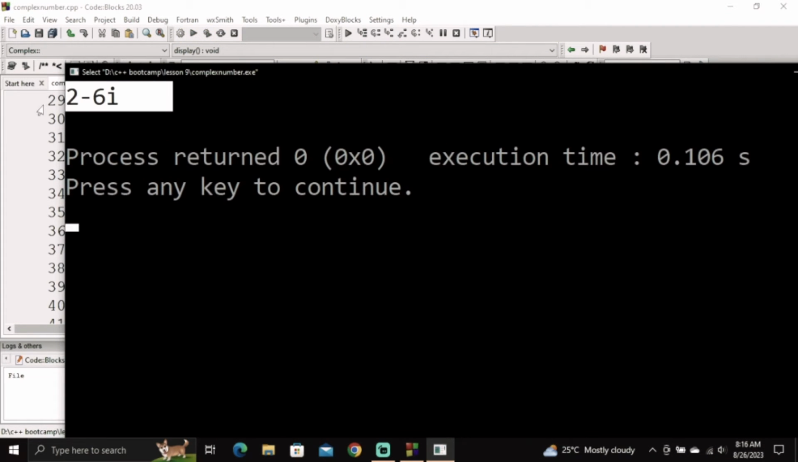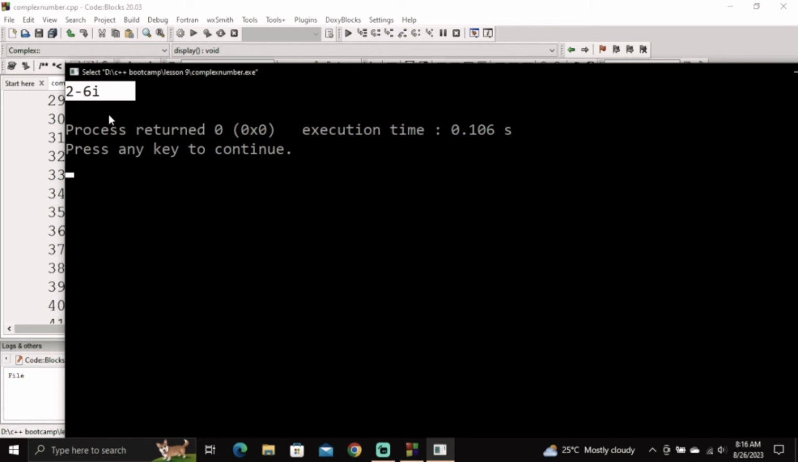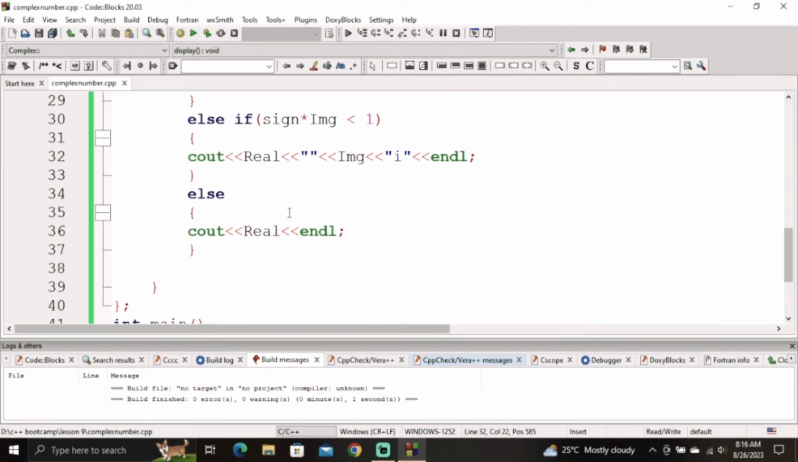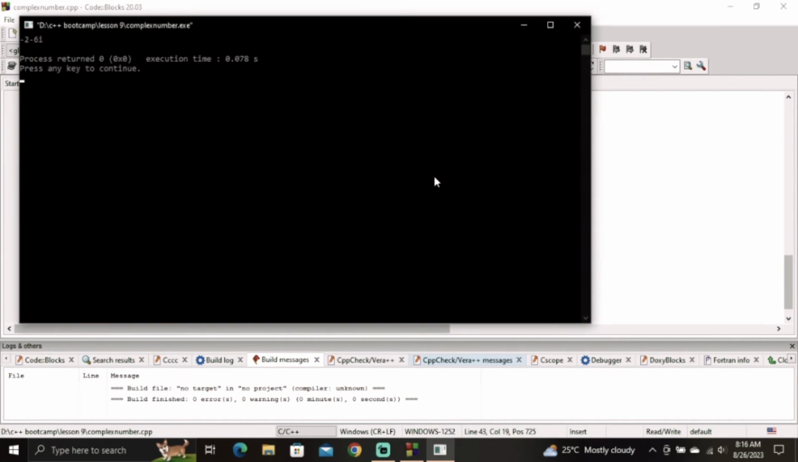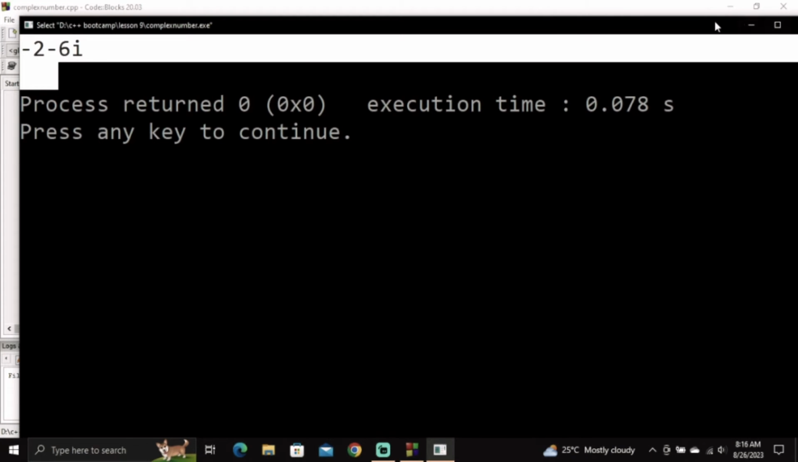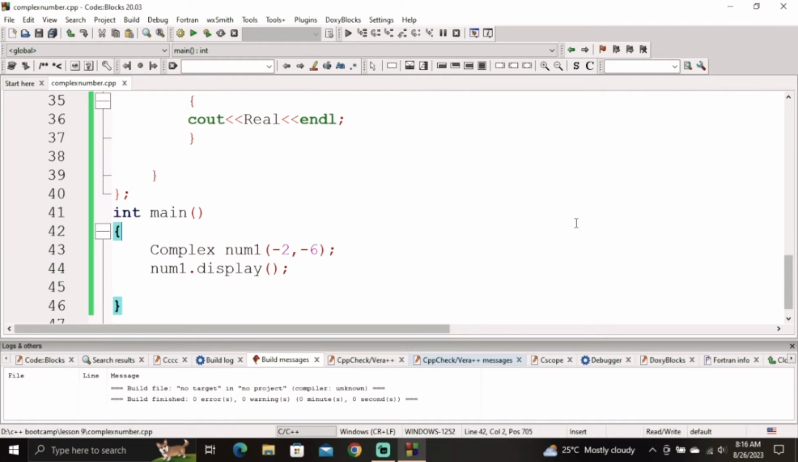Okay, as you can see, 2 minus 6 iota. So it clearly shows that the real part is positive and the imaginary part is negative. Let's have both negative. So we have got the perfect format for our complex class. So our display function is designed.